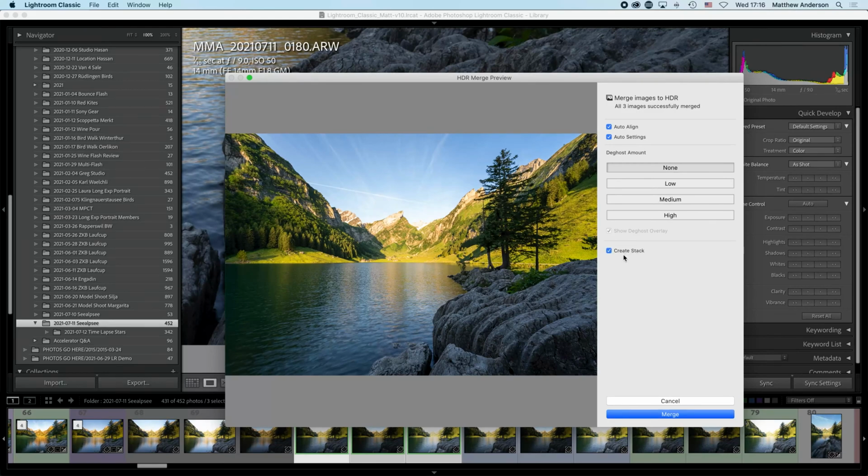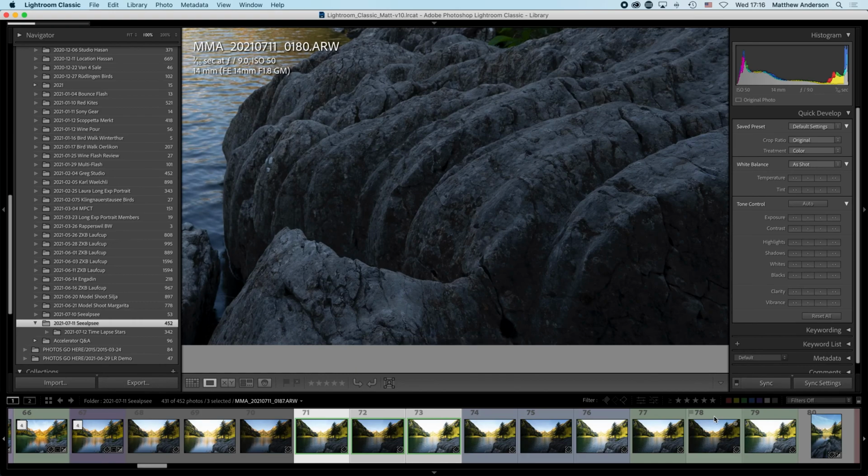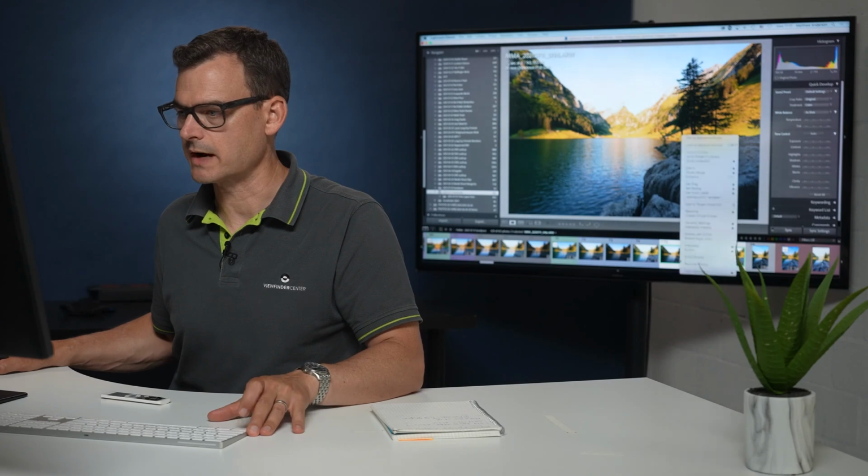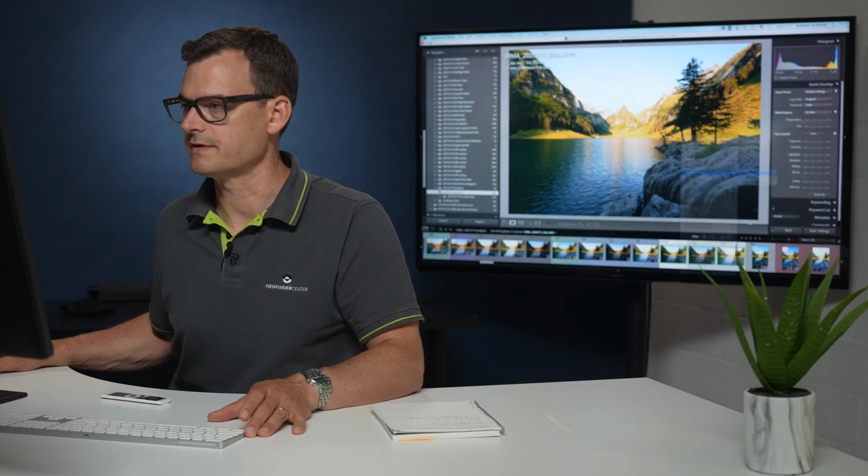and I'm going to go ahead and tick this box here for create a stack. And now, as Lightroom merges these photos together, it's going to group everything and keep it organized underneath that HDR shot. Okay, and then we're just going to move on, and we're going to grab the next series for the middle ground and do the same thing.